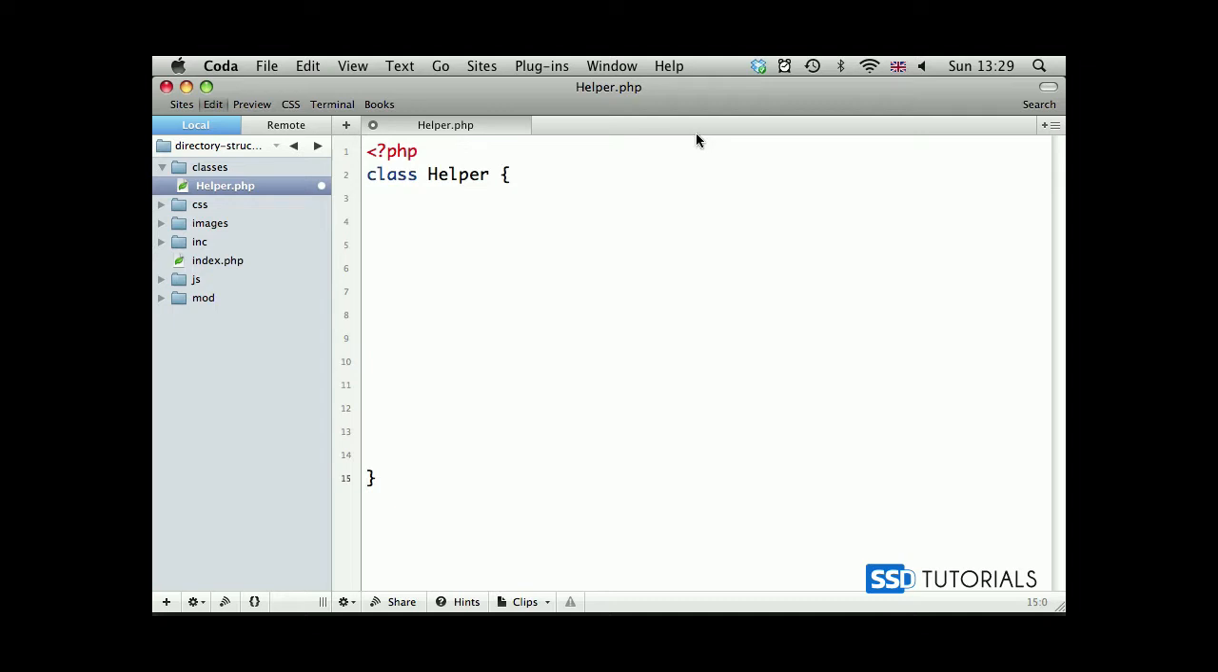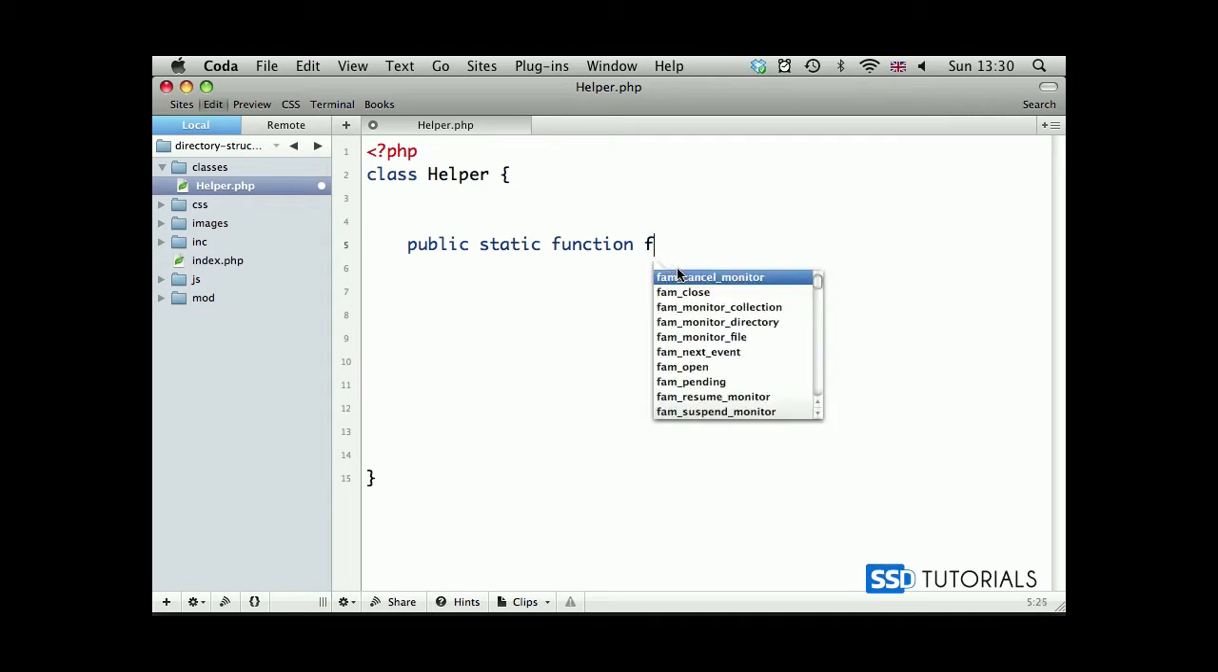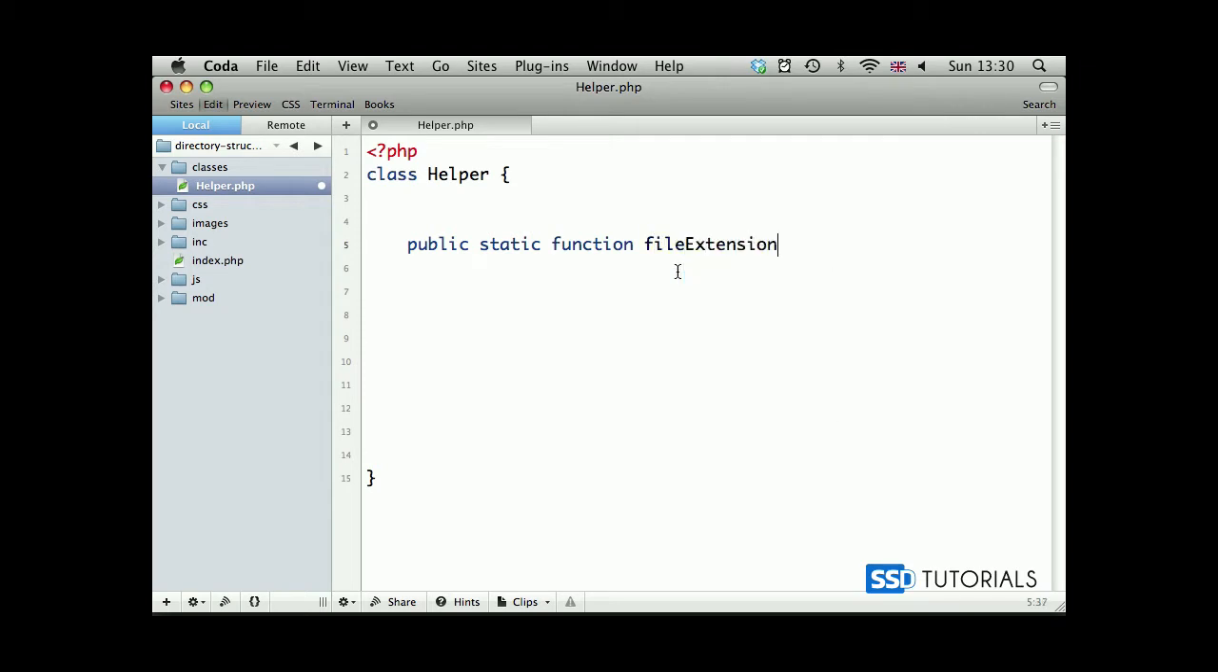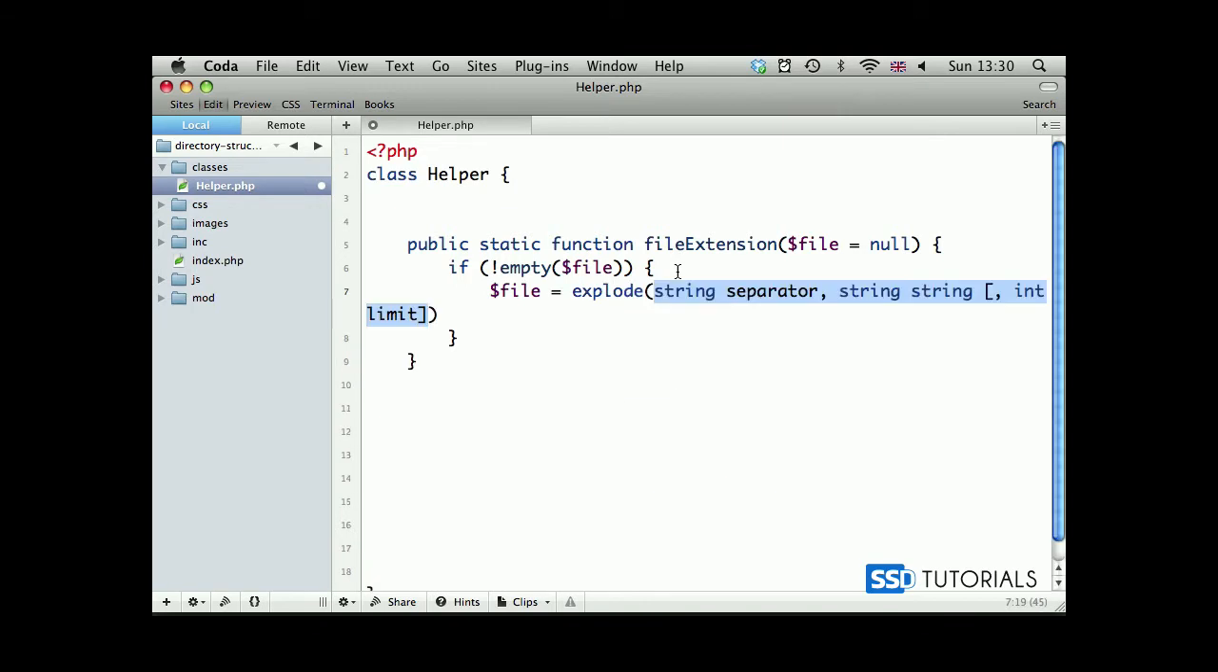And the first method we're going to create inside of the helper class will be called public static function with the name fileExtension. And we pass the file name as the parameter. What we do first is check if the file name isn't empty, so if !empty file. And now file equals explode with the dot as a separator, file.